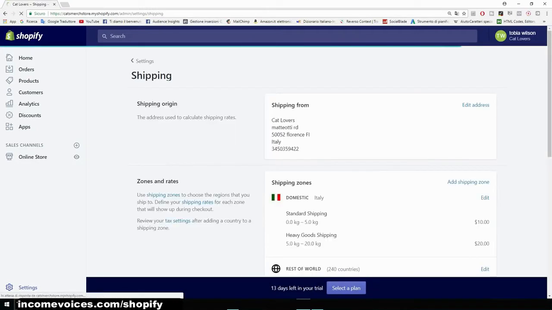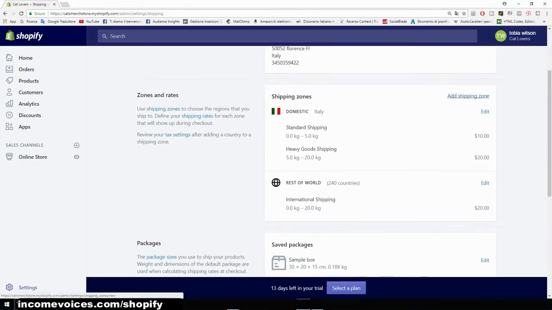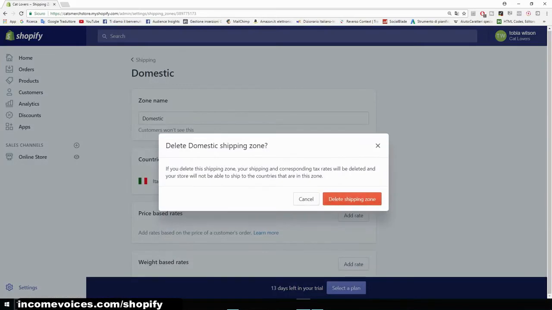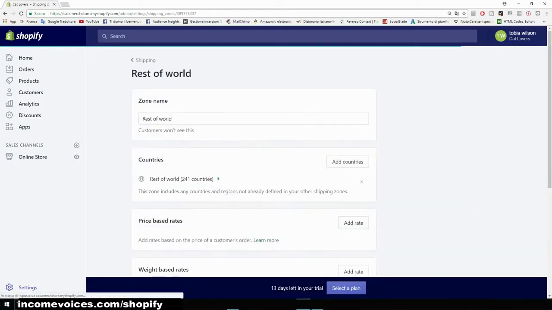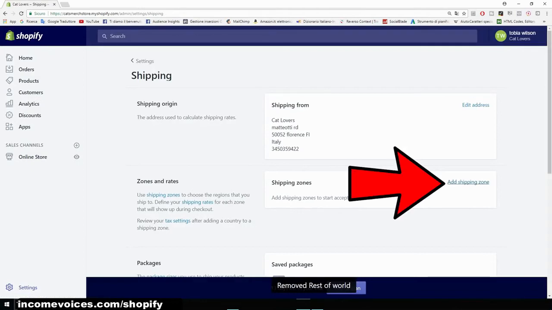Then we have shipping. Personally, I always do free shipping, so what I would do is remove these two shipping zones, so Italy and the rest of the world, and then add a new shipping zone. First, let me remove Italy, edit, and then delete zone, delete shipping zone. Alright, rest of the world, edit, and delete shipping zone as well. Then I want to add a shipping zone.